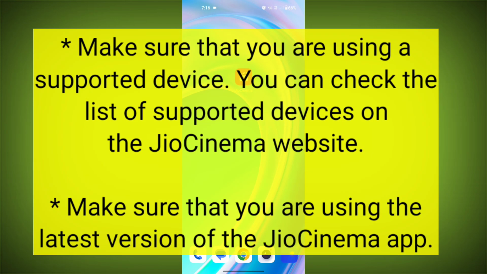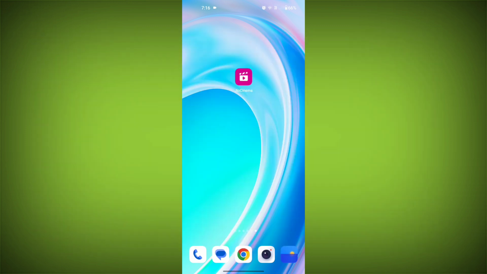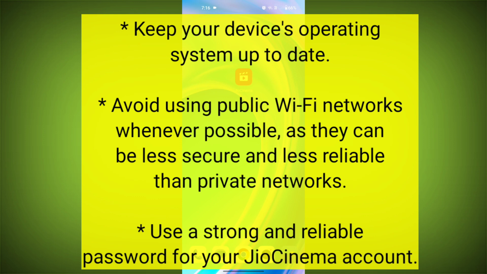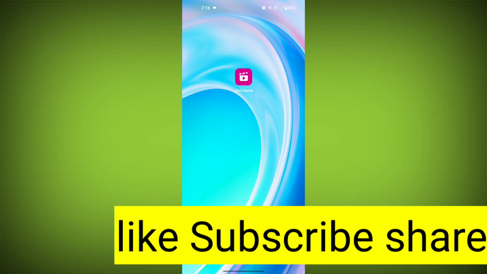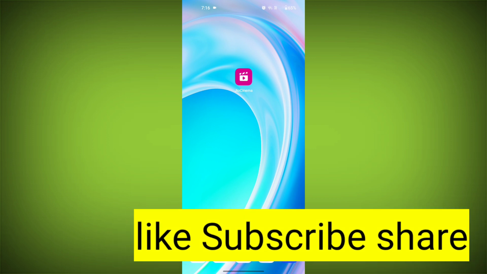Make sure that you are using a supported device. You can check the list of supported devices on the GeoCinema website. Make sure that you are using the latest version of the GeoCinema app. Keep your device's operating system up to date. Avoid using public Wi-Fi networks whenever possible, as they can be less secure and less reliable than private networks. Use a strong and reliable password for your GeoCinema account. By following these tips, you can help to protect your GeoCinema account and avoid common errors.